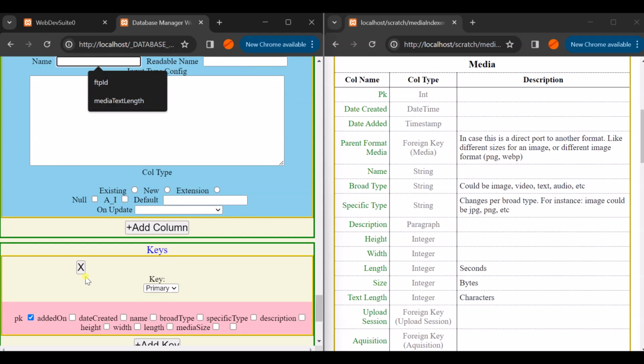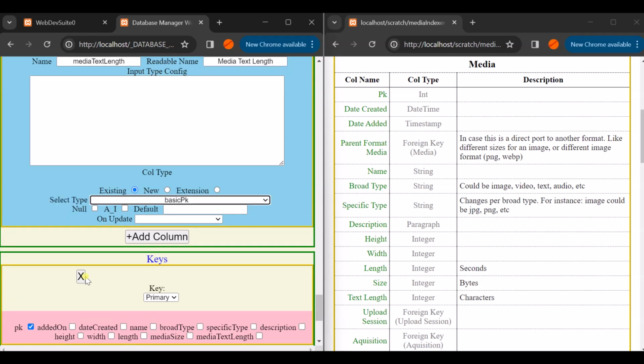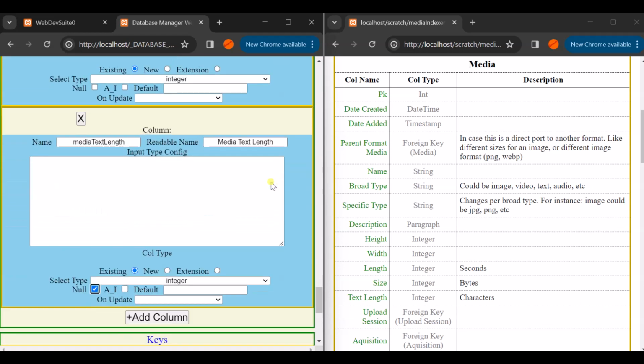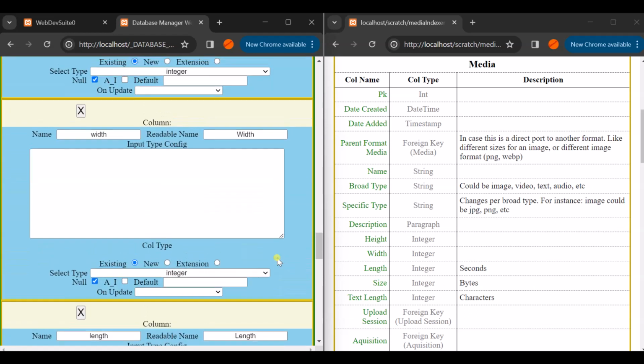Okay, so size, text length, media text length. All right, existing integer, can be null because some stuff doesn't have a text length.